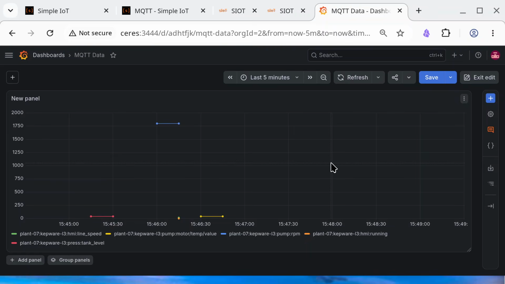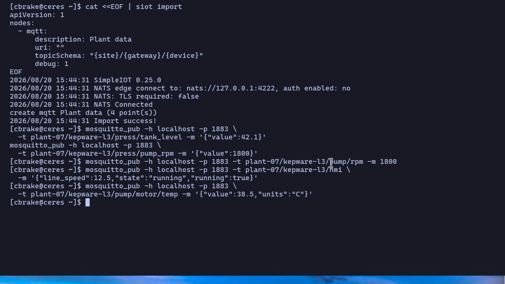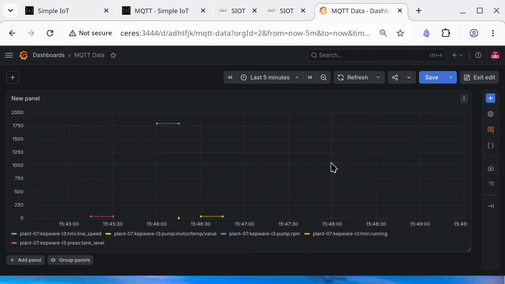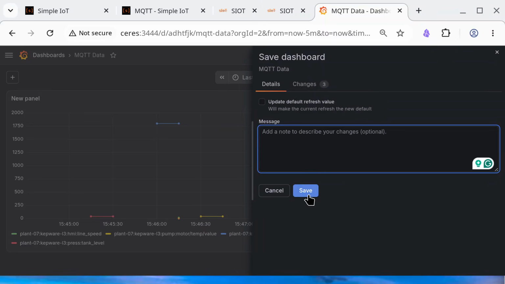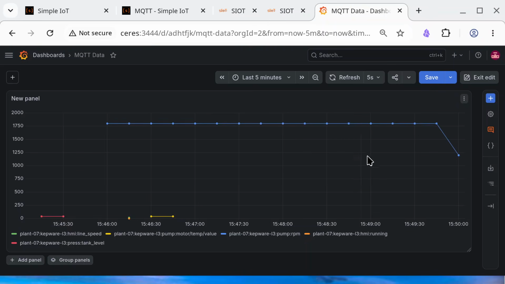And then if we want to just send some more data, we can do that. Let's send this as 1200 RPM. Set the refresh here to be 5 seconds. And then in a few seconds, we should see that new data coming in. Yep, here it is. 1200 RPM.